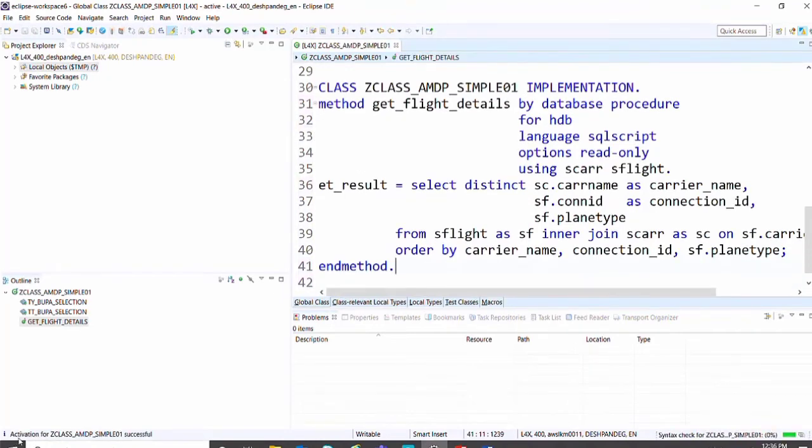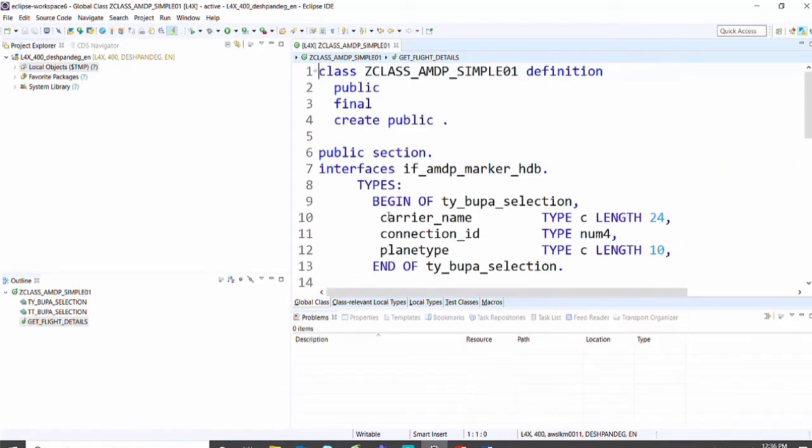Here you can see the status on the status bar, activation is successful. So this way I have created AMDP class. Now the next step is I need to consume this class in ABAP report. So I'm going to create ABAP report.